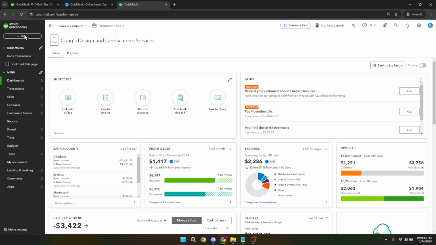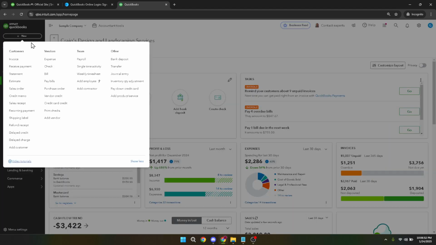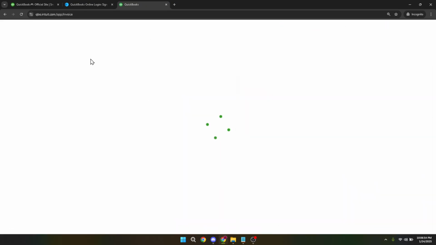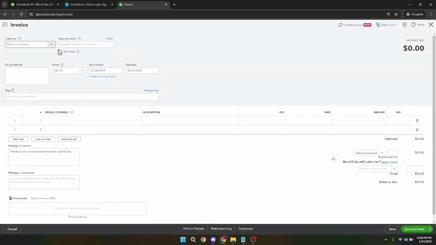First, let's add a customer to the invoice. You'll notice a field labeled customer at the top of the page. Click on it and select the appropriate customer from your list. If it's a new customer, you can add them directly through the interface. Remember, assigning the correct customer is crucial for ensuring they receive the invoice promptly.